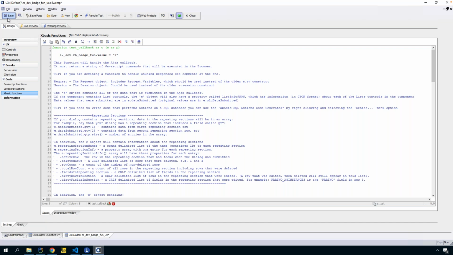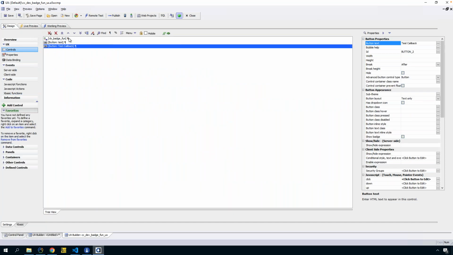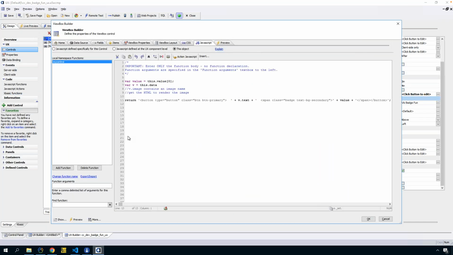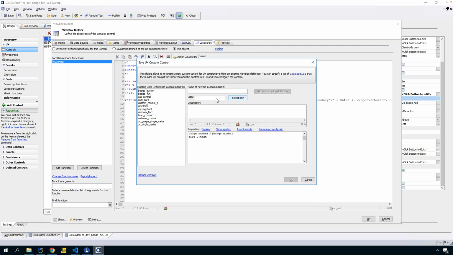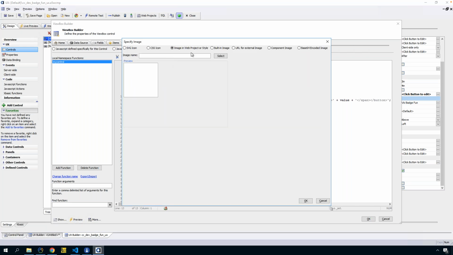So if you'll bear with me, what I'd like to do is show you an example in the production environment. Again, this is the only thing that's a little tricky. I go in here, I'm going to save it as a custom control. And I'm going to go ahead and badge fun, get my CSS icon.